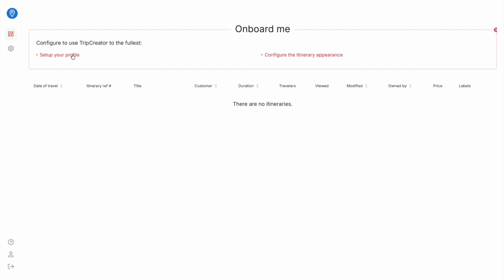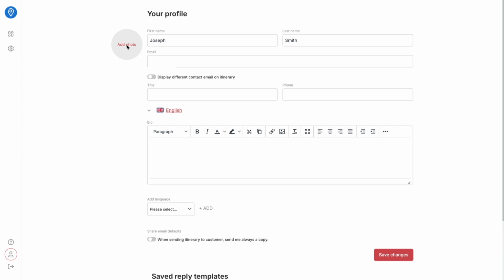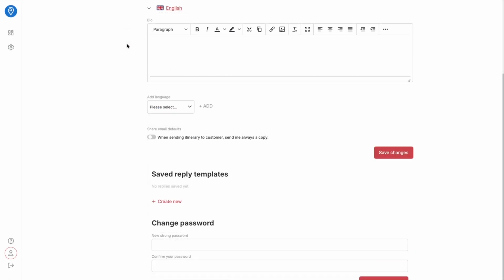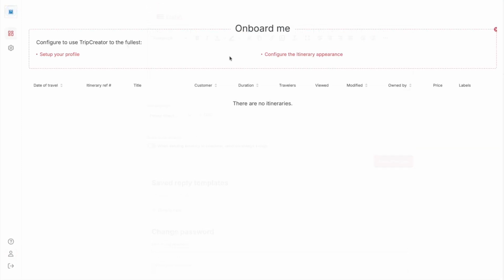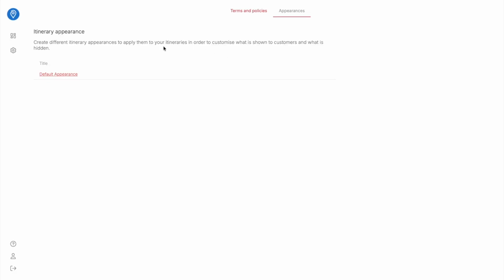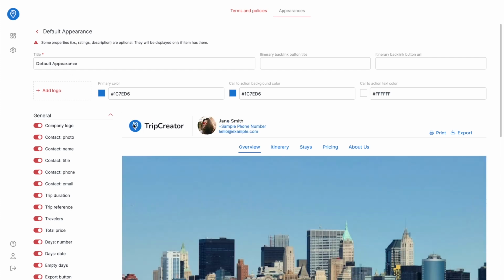After signing in, the next step is to complete your profile settings. Here you can upload a profile image, update your contact details, add a title and bio, and choose which email address appears on itineraries. This is important because some of this information may be visible to customers, depending on your itinerary settings. Next, you'll want to configure your branding.